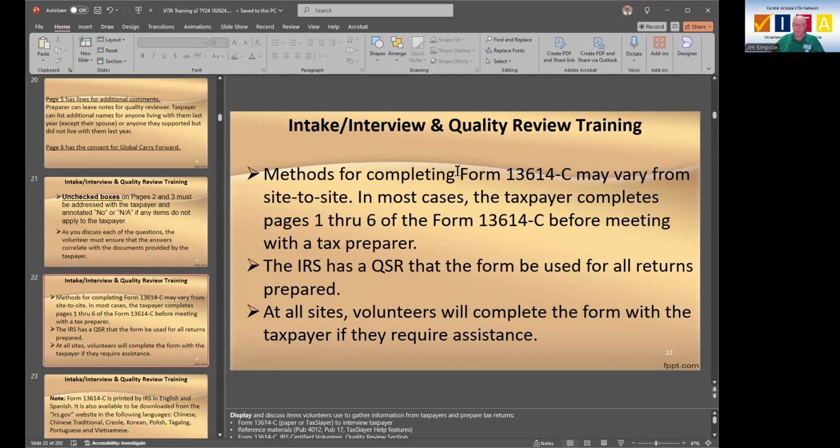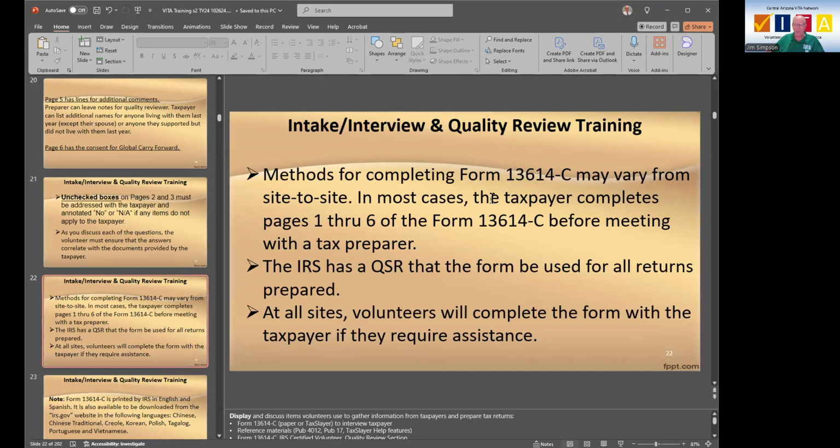This says here, methods for completing that could vary from site to site, but in most places, we give them that form, we have them sit down, they fill out the form. Some sites may have a screener that goes over the form with them and looks at their documents, because maybe they're missing some information and we send them away before they even get to you. But most sites probably have you going over this with the taxpayer. And it really kind of helps. As a preparer, I would prefer to do that, so I know I'm putting stuff in correctly.